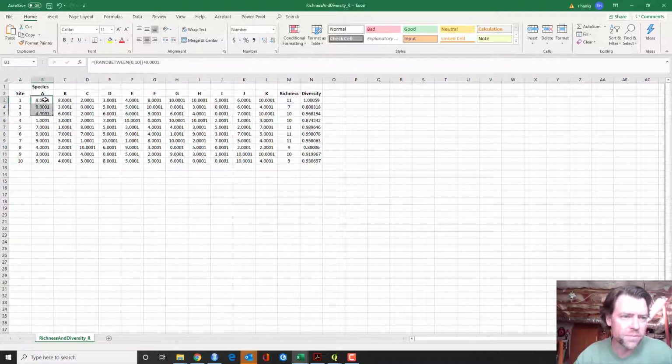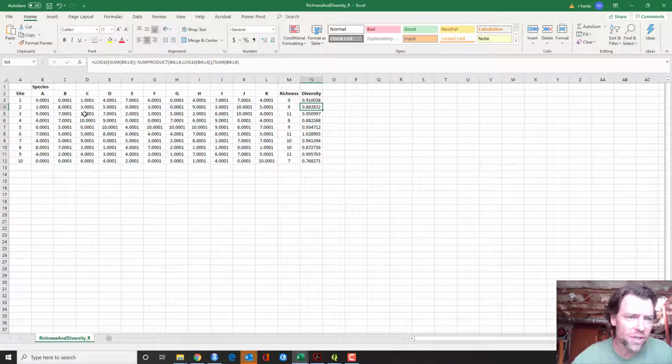This is a random number generator that I have created. And so it's equals RAND between 0 and 10. So the lowest number of individuals of a given species is 0, and the maximum number would be 10. And then I had to add plus 0.0001, because if you have a 0 in your Shannon diversity index, it comes back as an error. So you have to add in this 0.0001. And so you can see every time I hit enter, it changes the values, because it just regenerates a random number.